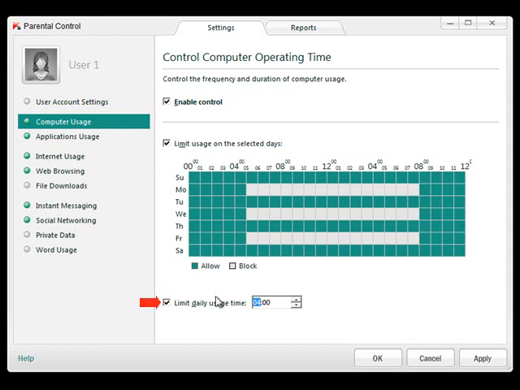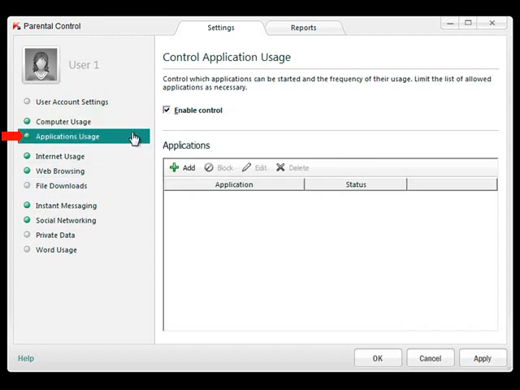If you want to control applications launched by the user, you can enable control over the application's usage and create lists of allowed and blocked applications. For this, in the left part of the Parental Control window, select the Applications Usage section. In the right part of the Parental Control window, check the Enable Control box.